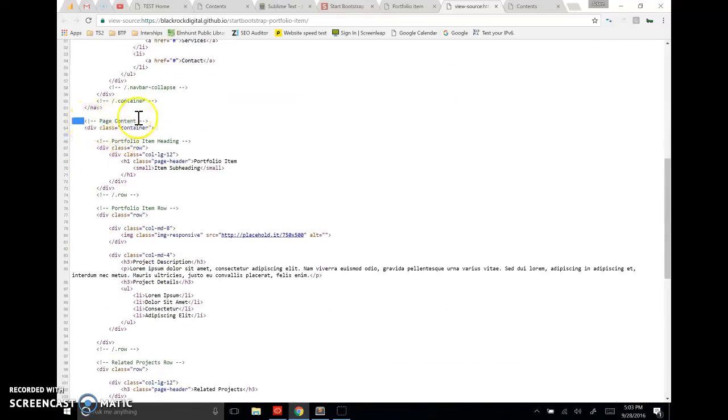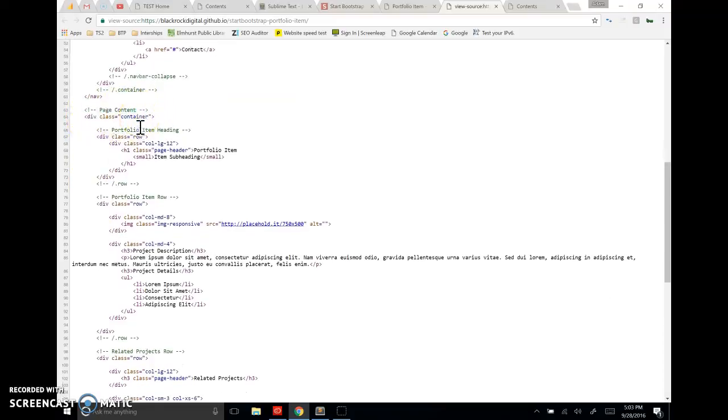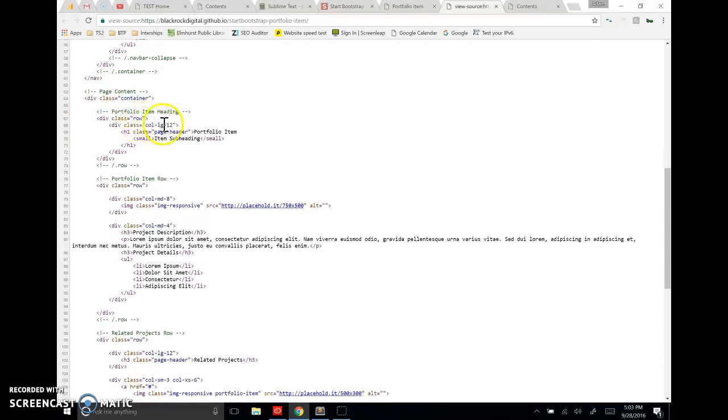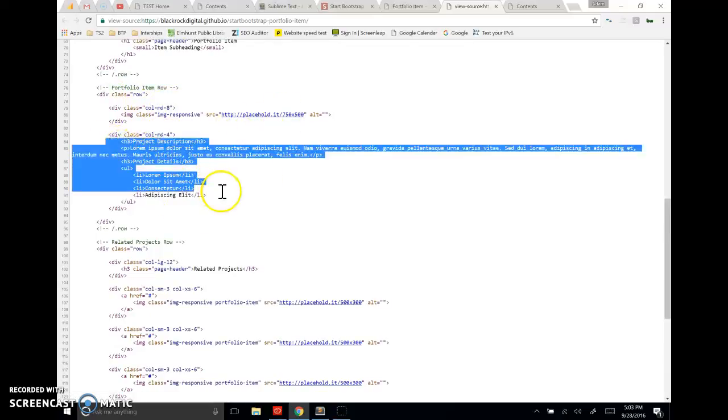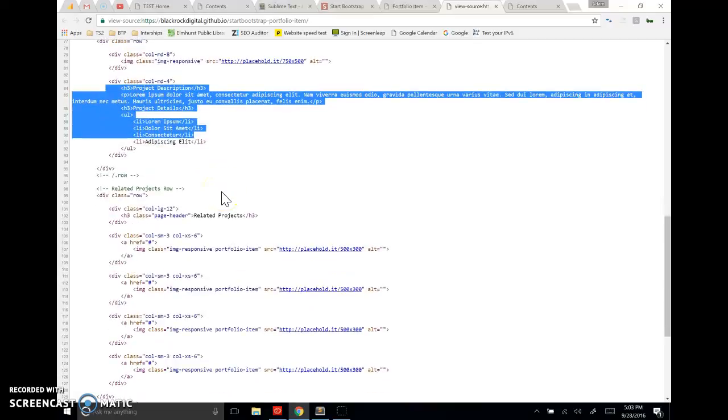So now we've got page content. Okay. There's a container, which has a row, which has columns in it. And then you see where the end of that row is. And now we've got some portfolio items in this case. And we can see, okay, there's a row, a column of 8, a column of 4. So there's the big image, and here's that stuff that we were looking at before. So now I am literally just going to be able to copy this from the page source, pull it into the text editor, and we're going to go from there.